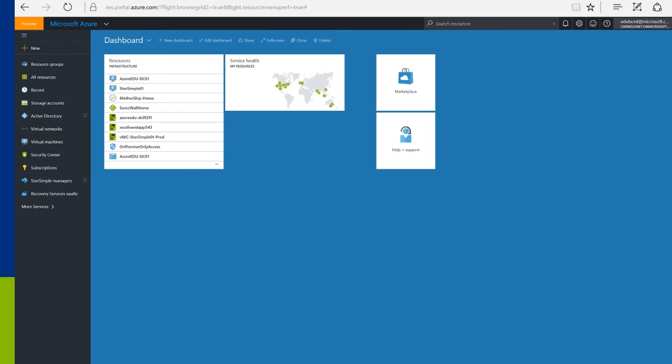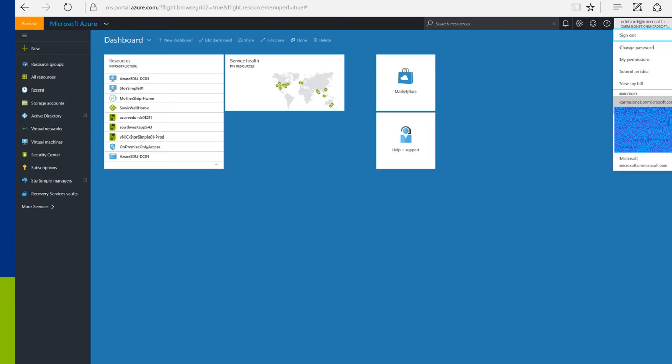Finally, on the far right here, you can see the account that you're logged in as. You can see the directory that you're accessing at the time. Of course, if you work in an organization that has multiple directories, and when I say that, multiple Active Directories, you may have access to a number of them. And so they'll show up under this menu item. So you can see I have access to a number of directories. This is where I can also change my password, view my permissions, submit an idea, and view my bill. If I had access to billing as a Microsoft employee, I could see my bill here.